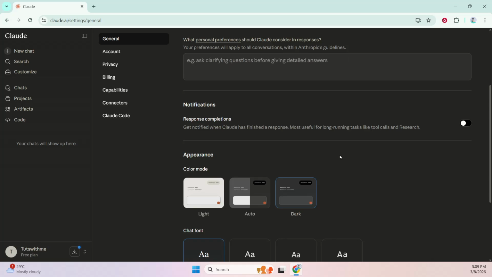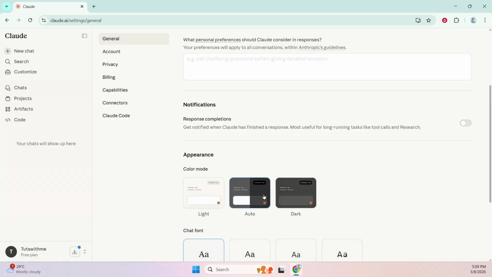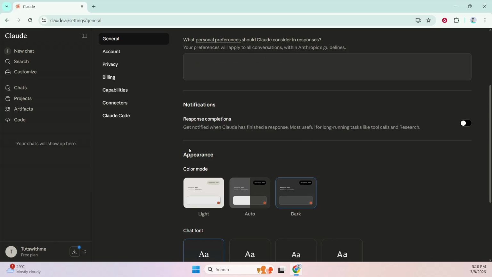The auto option allows Claude to follow my system or device theme automatically. But for this tutorial, I'm selecting dark so the interface always stays in dark mode. And that's it. Dark mode is now successfully enabled in Claude AI.